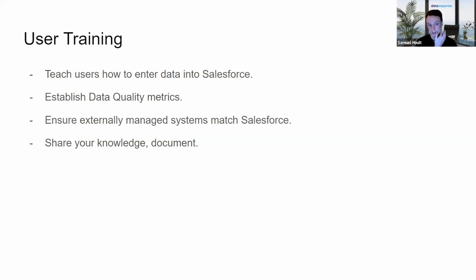And the last thing I would just say on that topic is share your knowledge and document. So you might be an expert on data cleanliness in Salesforce. You've set up all your duplicate rules, your validation rules.